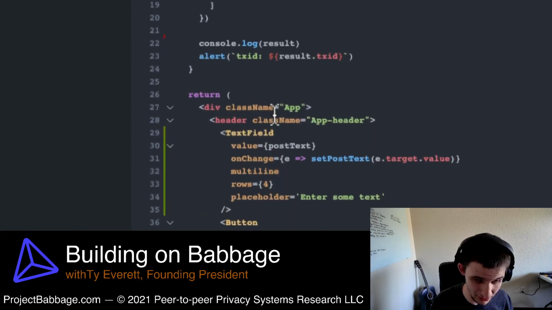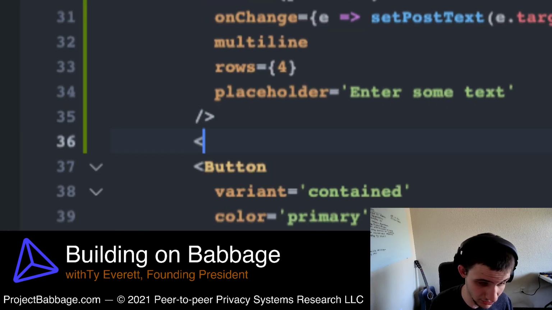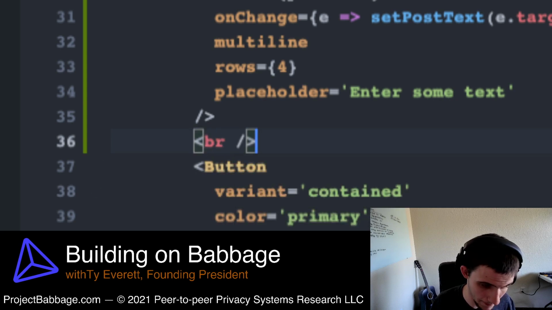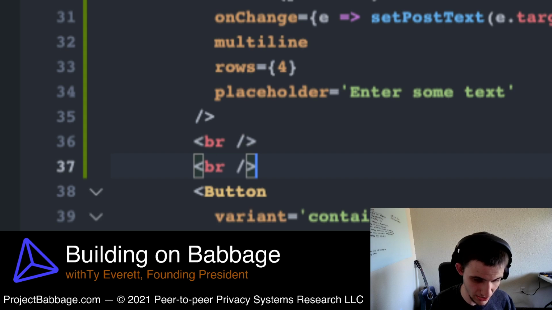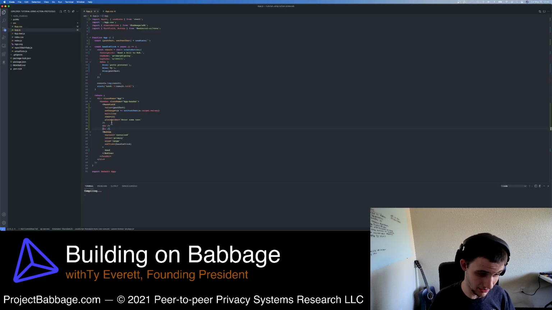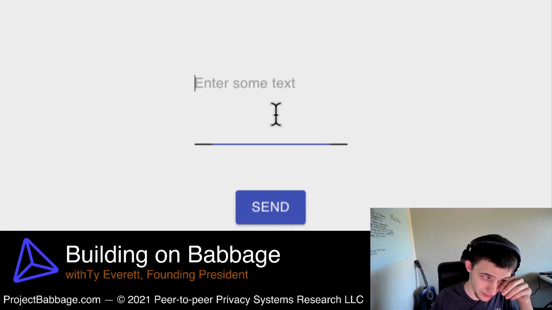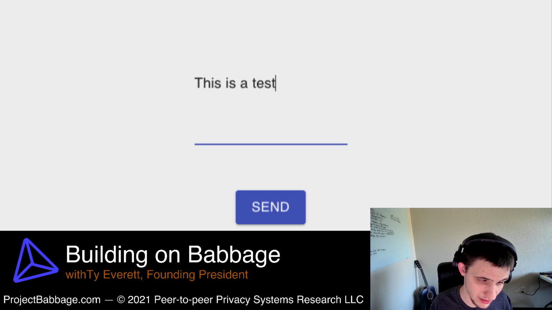And I think we also want to add just a little space. So I'm going to do BR, and then another one just to add some space. And you know, my styling isn't really the focus here. Now we've got a text field. We can type something in here. So this is a test, right?